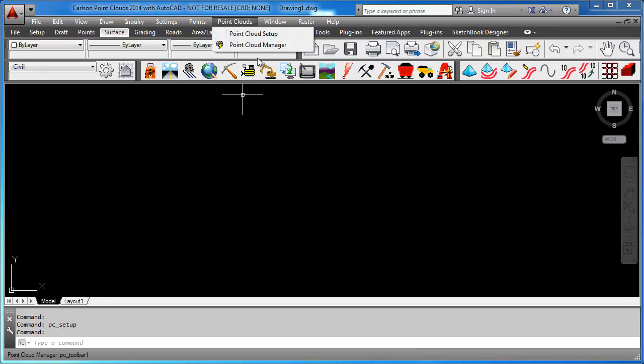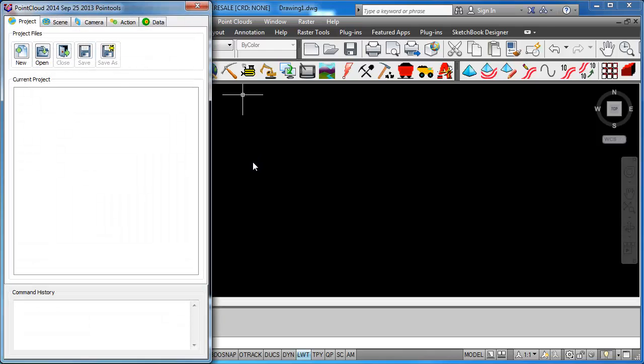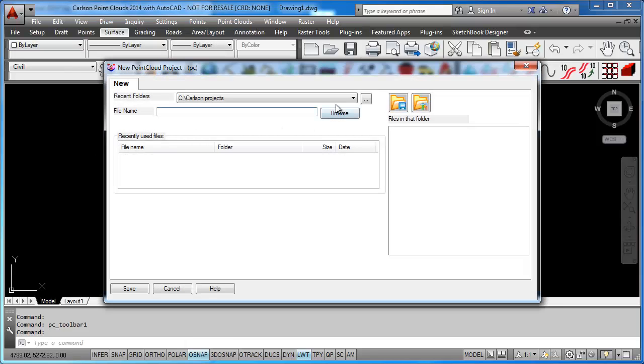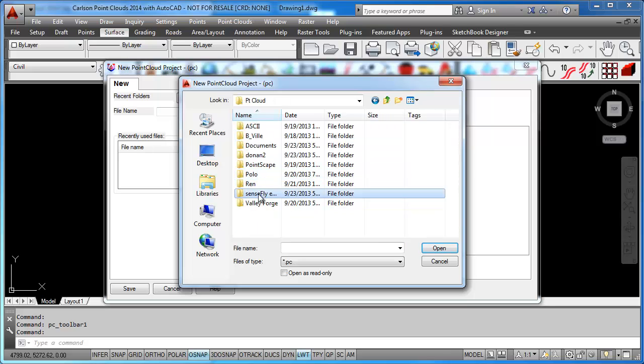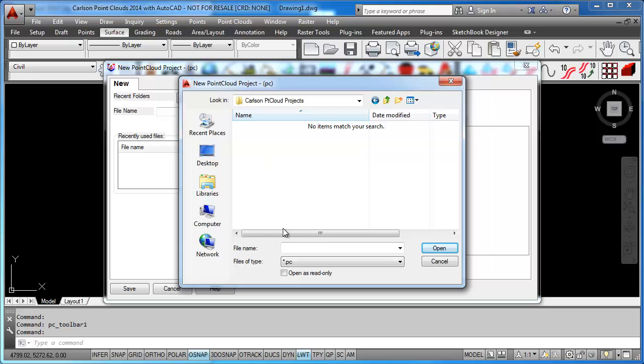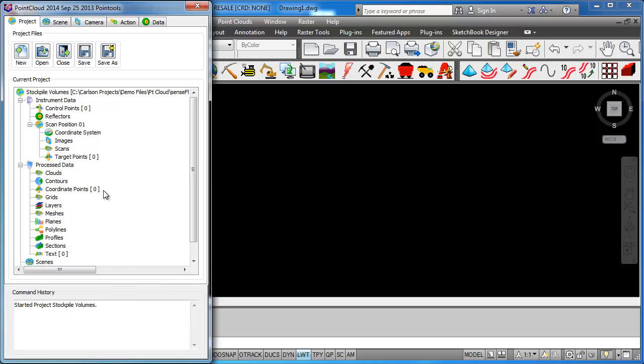So we go to the second menu item now and select Point Cloud Manager. This brings up the Point Tools filing project menu. I'm going to select New. And we're going to do Browse. And we're going to create a new project called Stockpile Volumes. And that creates a filing cabinet for this project where we're going to bring in files.